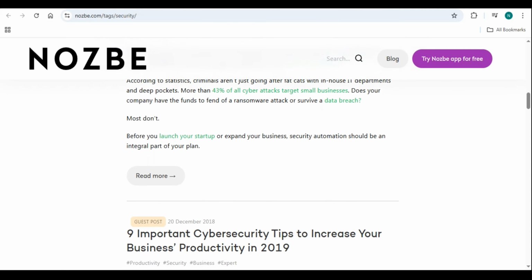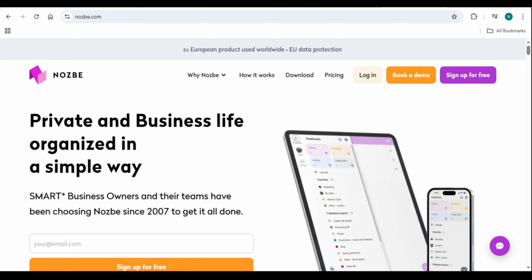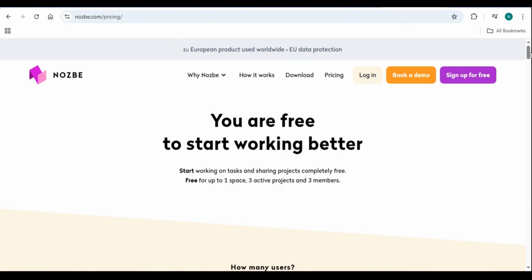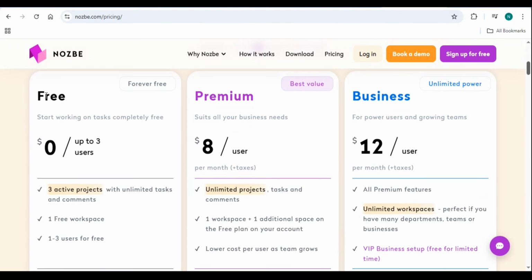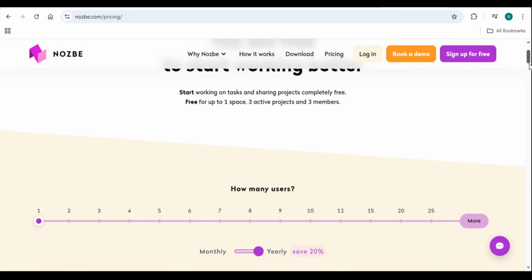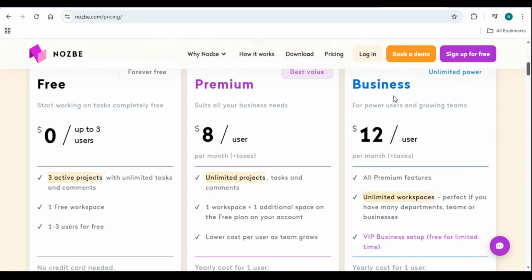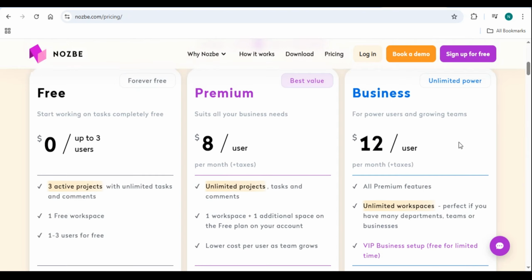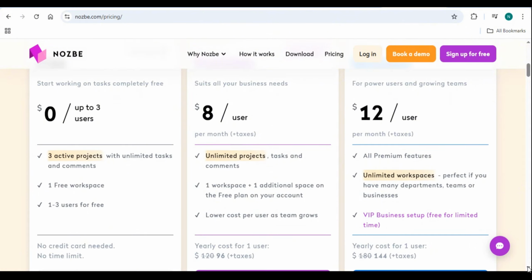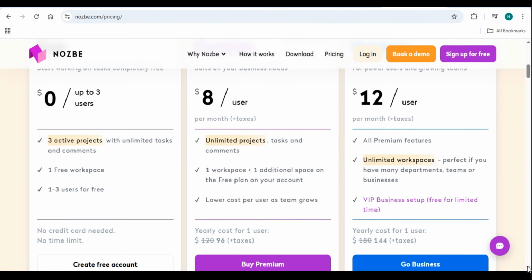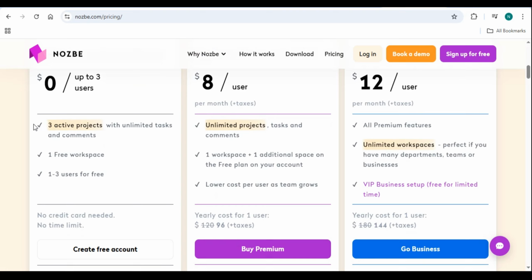Nozbe Pricing 2025 Overview. Plan: Free, best for individuals. Key features: 3 projects, basic features, limited collaboration. Plan: Premium, best for solo power users or teams. Key features: unlimited projects, priority support, templates. Plan: Business, best for larger teams. Key features: admin controls, advanced permissions, insights. The free plan is generous enough to get started. Upgrade as your needs grow.